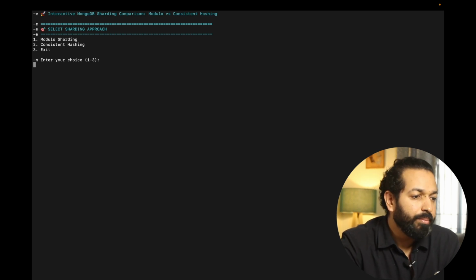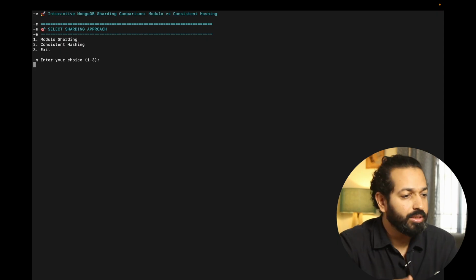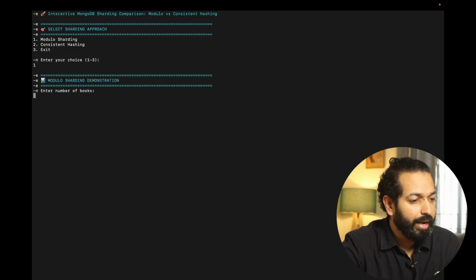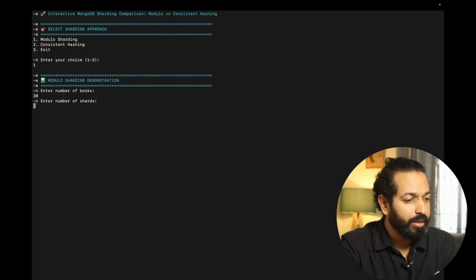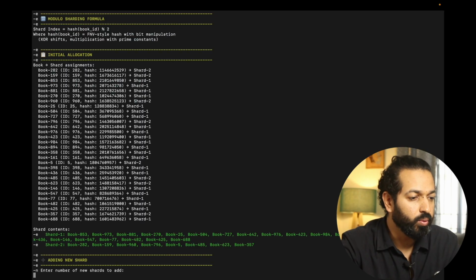First I'm being asked to select the approach, whether I want to go with the modulo sharding or the consistent hashing one. Let's select the modulo sharding so that we can see the difference later when we select the consistent hashing. And it is asking me the number of books. Let me select, say, 30 books, and the number of shards, the number of shards in which I want to split them, is, say, 2.